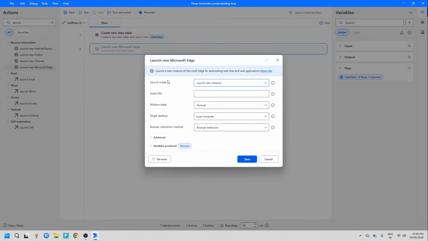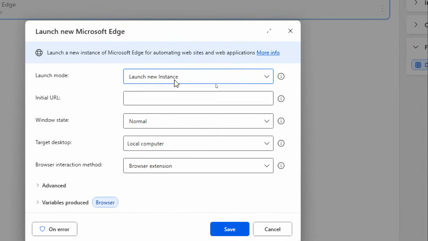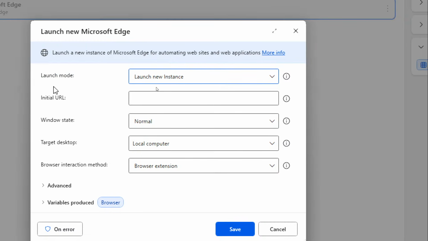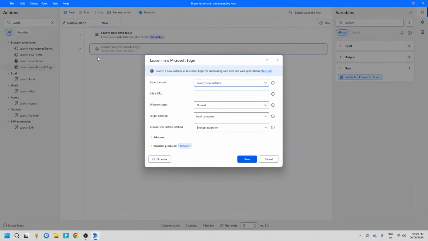It won't work. Don't try for that. It will not work. Now, here launch new instance. First of all, the moment I have dragged and dropped the launch new Microsoft Edge here, first of all in the launch mode it is asking me launch new instance or add to running instance.